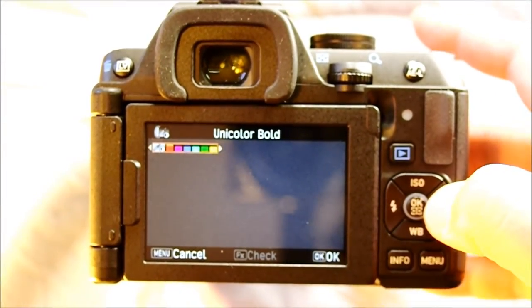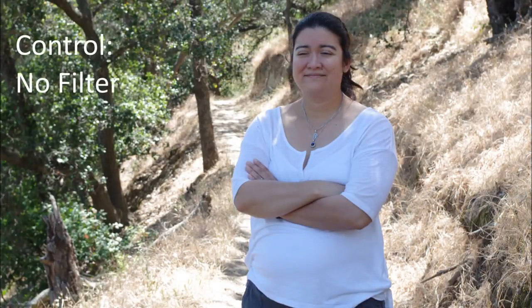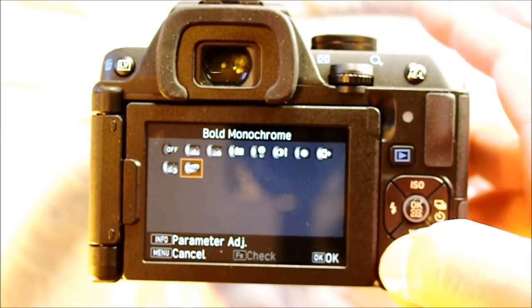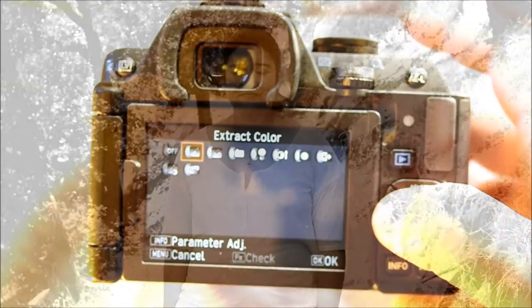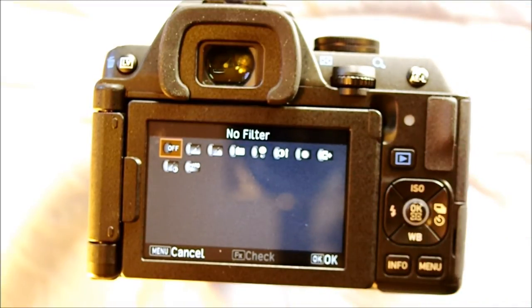Unicolor Bold. What this does is this takes one of your color channels and really strengthens it. Bold Monochrome. This makes your images monochrome and then makes them bold. I'm going to turn this back to off, but you saw the sample images, and some of them have some pretty good creative effects.